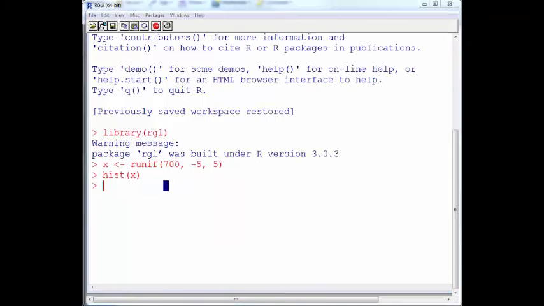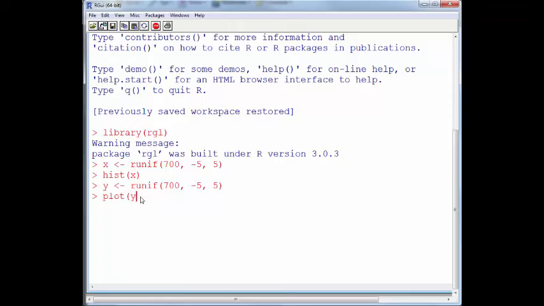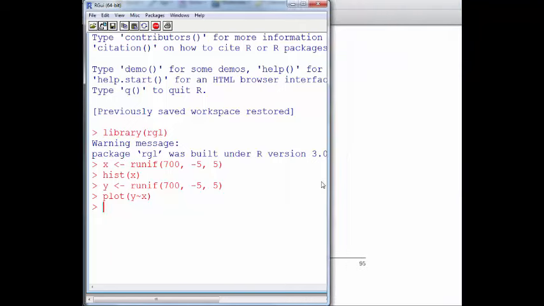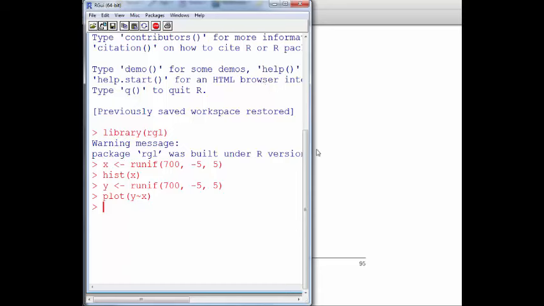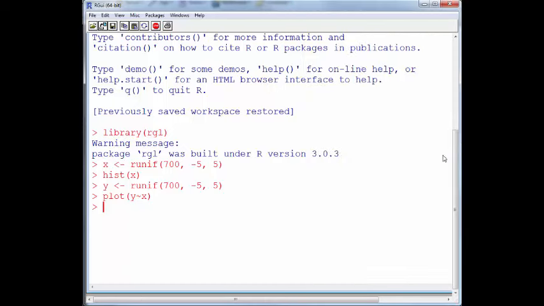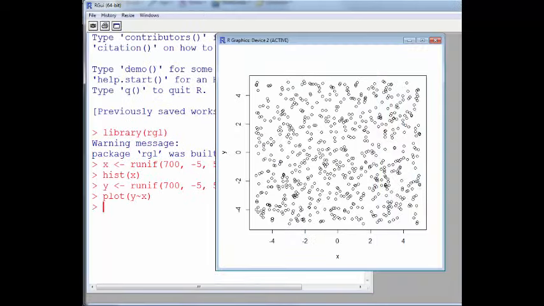Similarly, I'm going to also generate some 700 uniform random variables between -5 and 5 and store those in Y. Okay, so if I plot say Y versus X, I should see just a bunch of points in a square that's sort of randomly distributed there. Let's see. Whoops, where did they go? There they are. Okay, yeah, that's exactly the kind of thing I would expect.